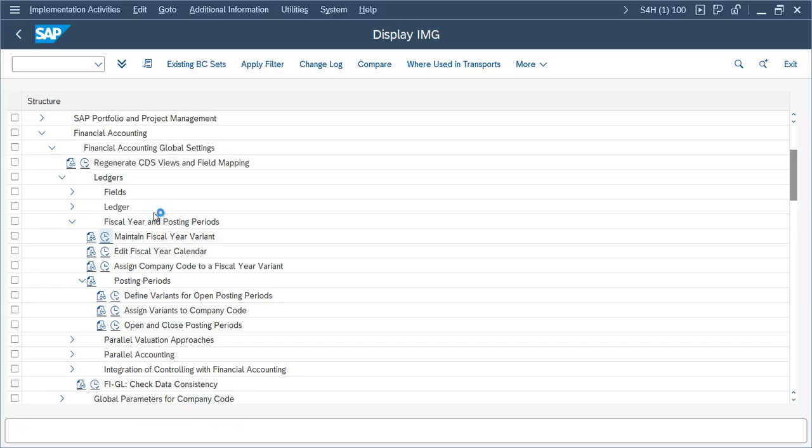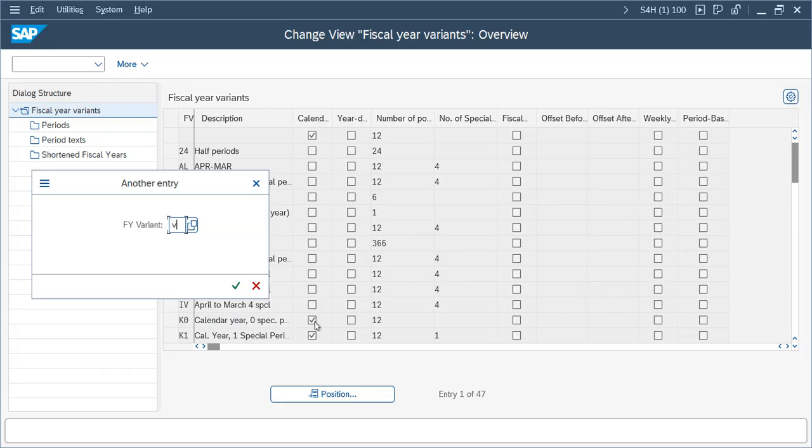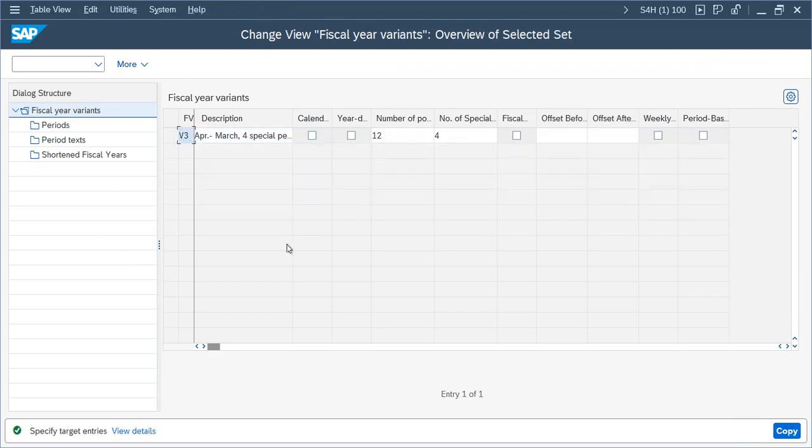Maintain fiscal variant. So position, ours is Indian. Since we created a company code for India, our company code follows the financial year, which is from April to March. So for selecting the standard variant V3, go and click on the copy mode.